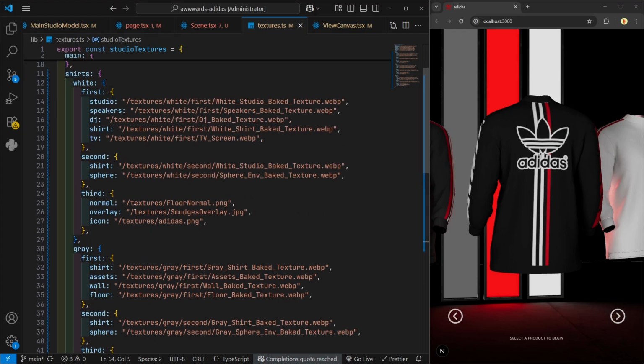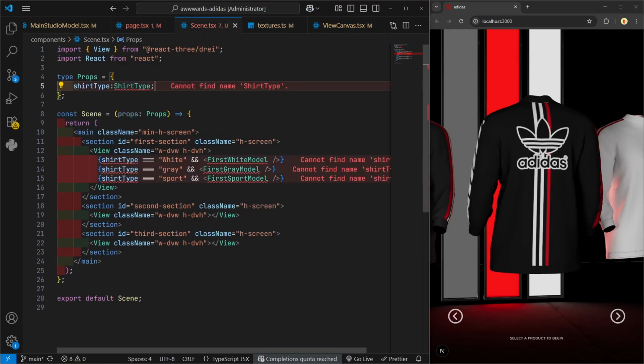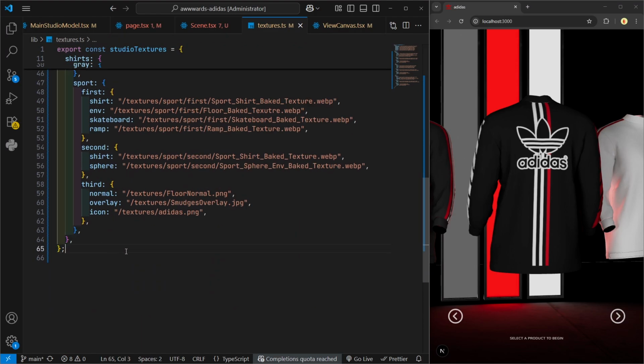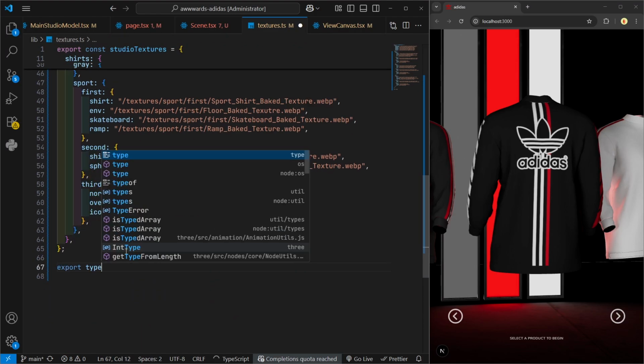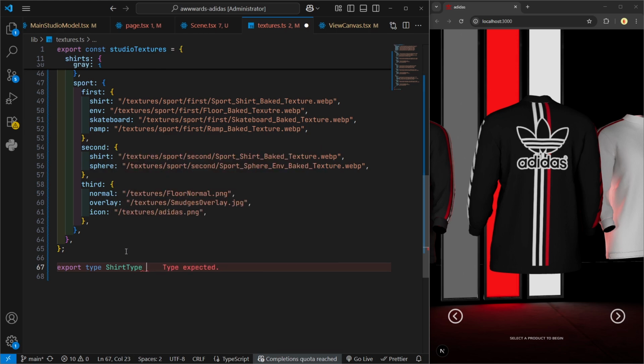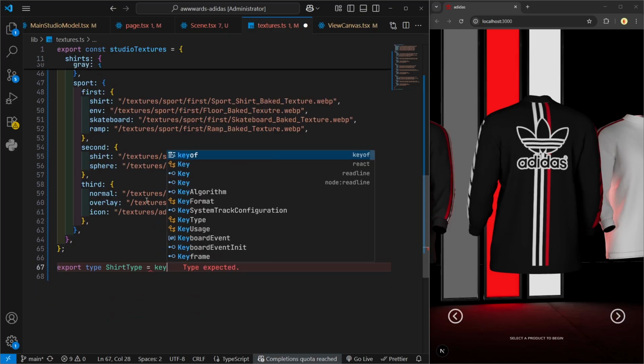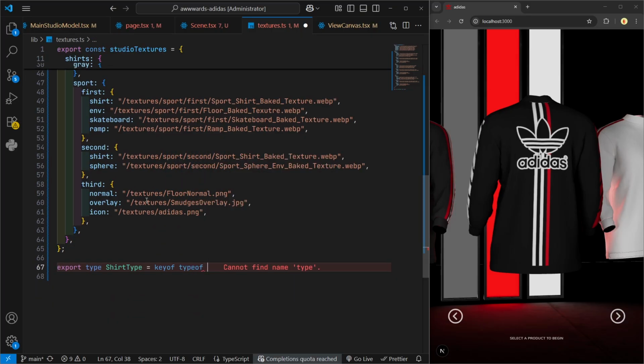Now, in order to create those shirt types that we have used in Scene.tsx, you can see that it is already using the shirt type. So let's define that shirt type. I'm going to say export type ShirtType is equal to keyof typeof studioTextures.shirts, as shirts. All right. Now, as you can see, we have the white, sport, and the gray one.